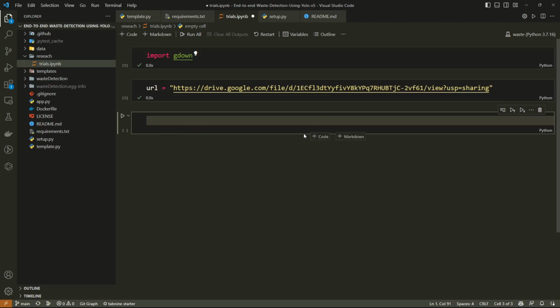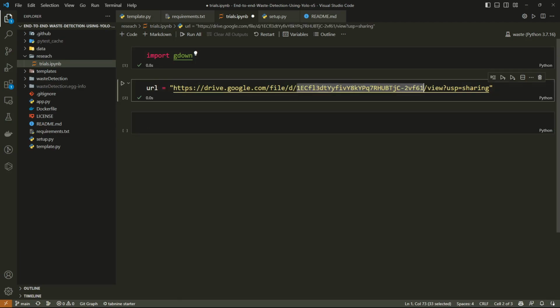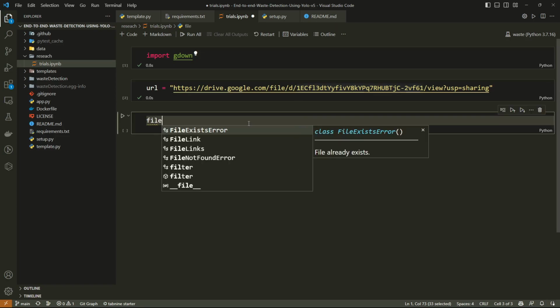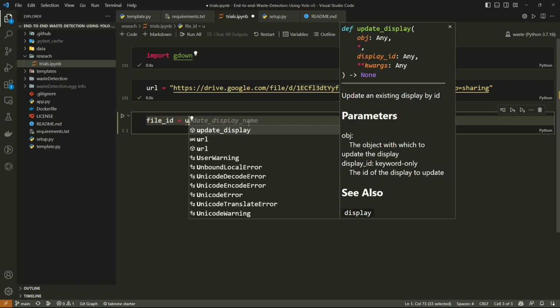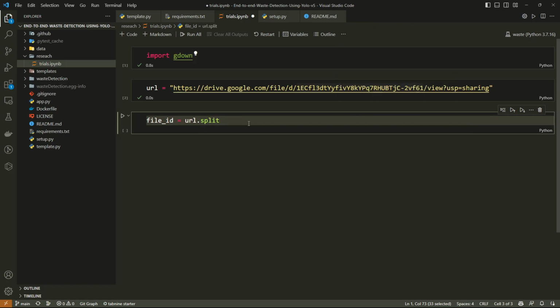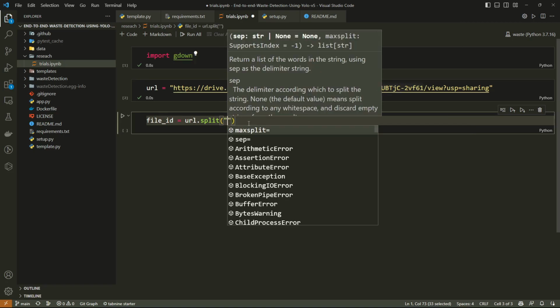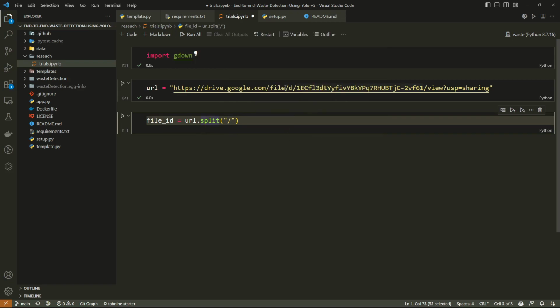First of all, I need to get this ID out. As you can see, there is an ID, which is the file ID. If I can get this ID out of this URL, I will add it to a downloader URL, and I can download the file easily from my Google Drive. So how can we do it? I'll take one variable called file ID, and inside it I will do a split operation: url.split, because this is a string. I will split with respect to the forward slash, because as you can see, I have forward slashes everywhere. First of all, let me show you what it returns.